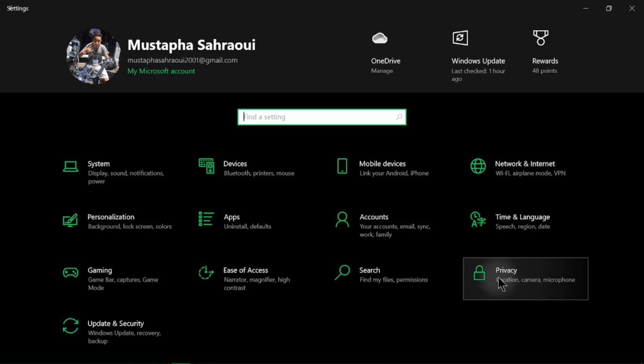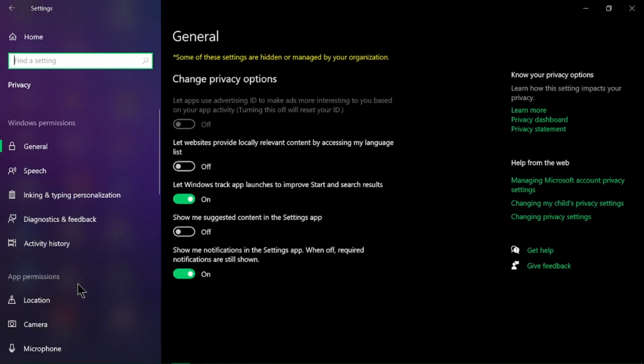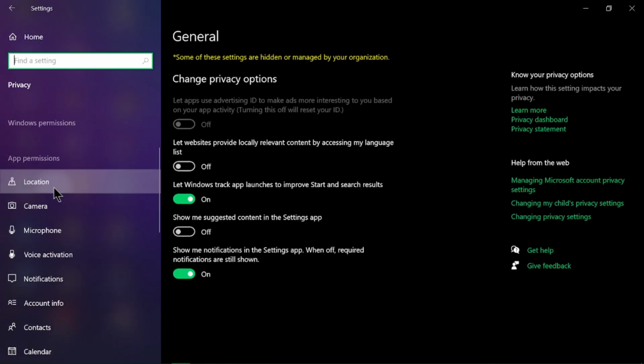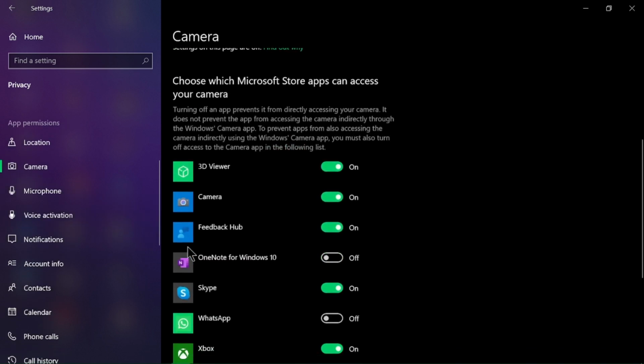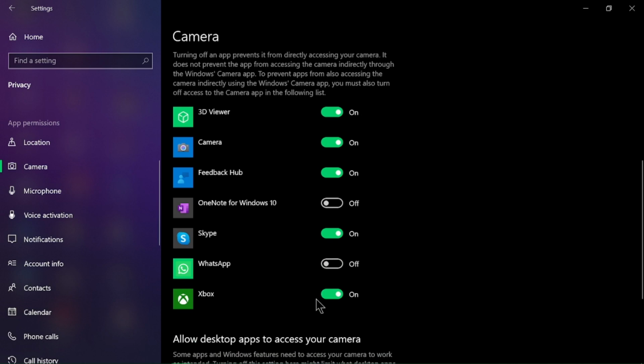In the Settings window, click on Privacy. On the left sidebar, you'll see a list of app permissions such as location, camera, microphone, etc. Select the permission you want to manage. You'll see a list of apps that have requested access to the chosen permission. Toggle the switch next to each app to allow or deny access.